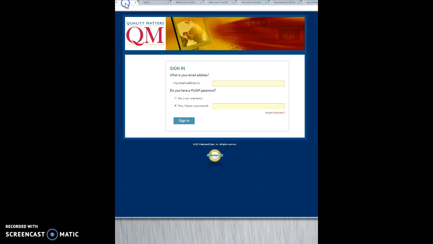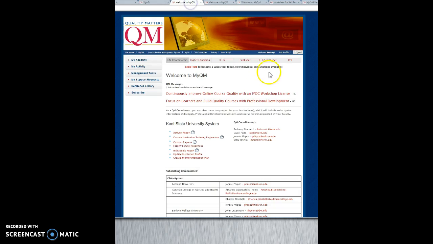If you click on My QM, it will bring you to the My QM login page where you can sign into your QM account. Here's where you would put your email address and your password. If this is your first time at the Quality Matters website and you don't yet have an account, no problem. Click on No, I am new here and then sign in, and it will prompt you to create an account. For those with an existing account, you enter your email address and your password and click Sign In, and it brings you to the MyQM homepage.